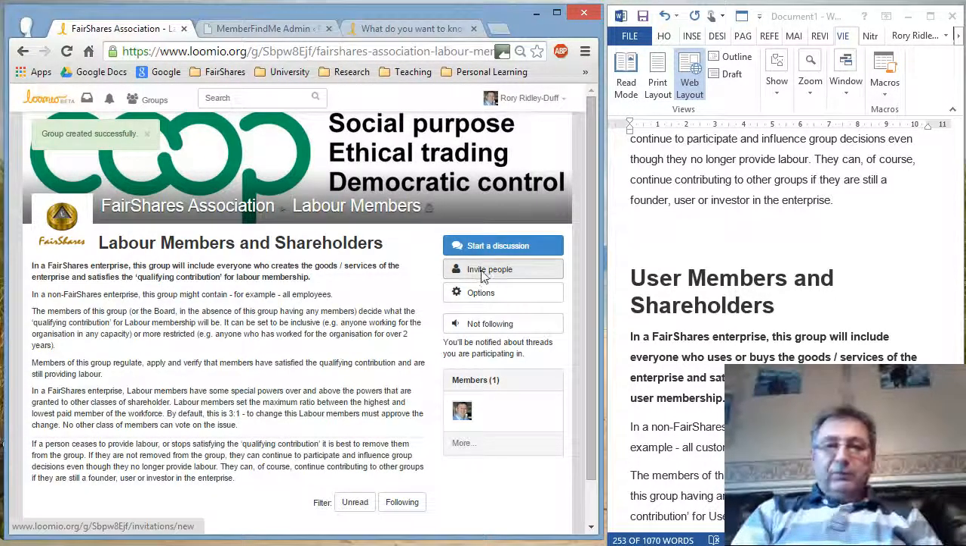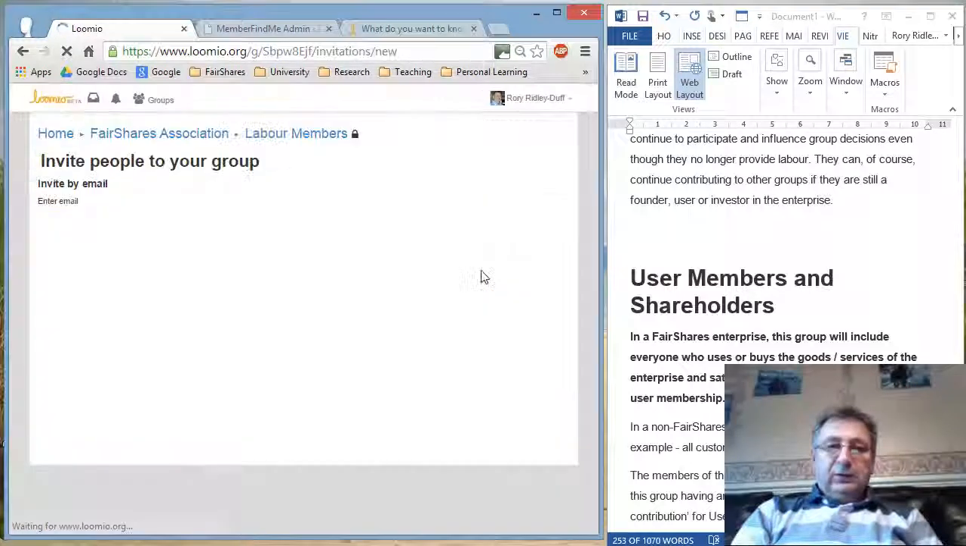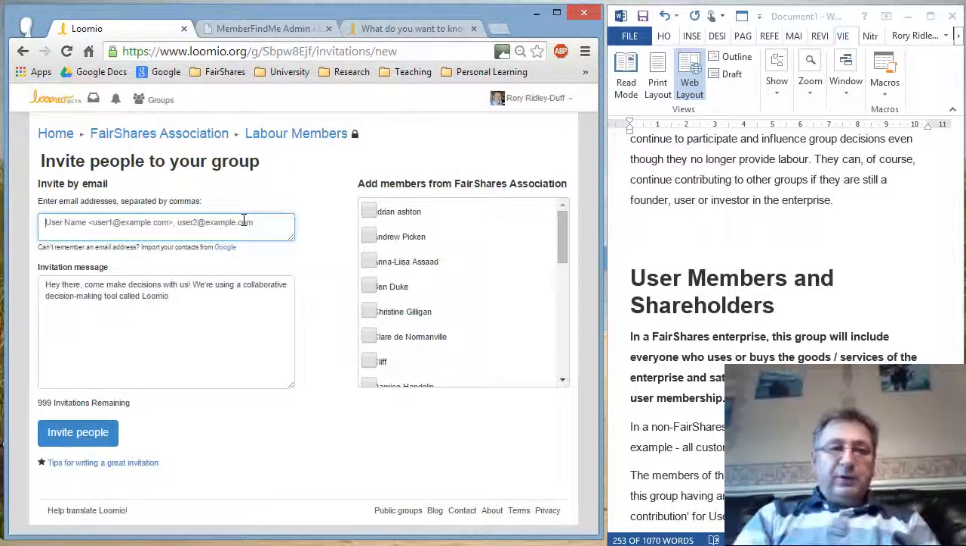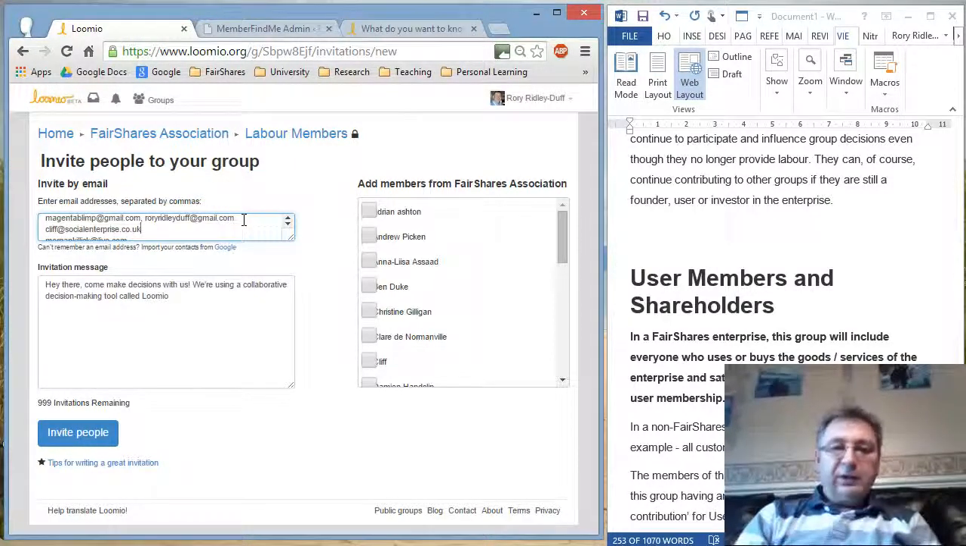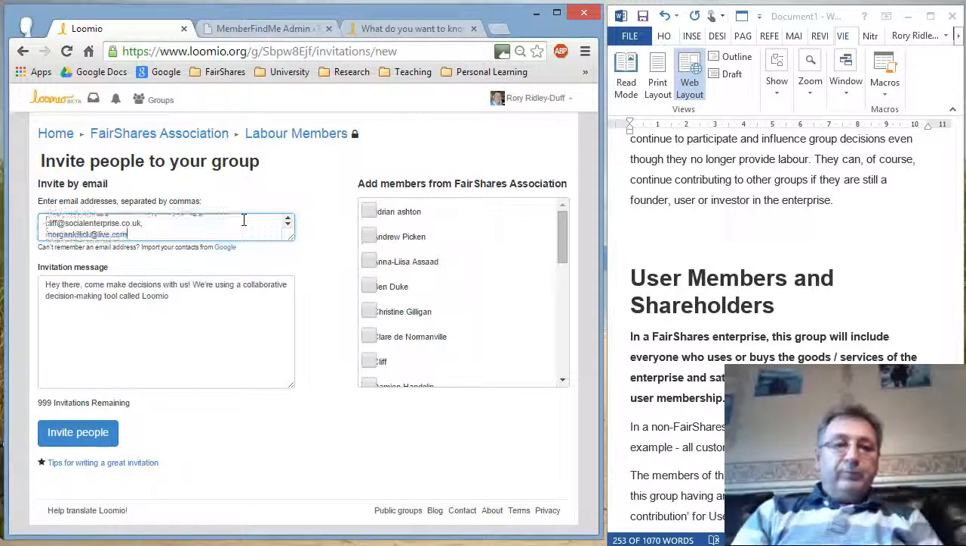And now let's invite them again. I'll not worry if they're on the right hand side or not. I'm just going to put them all in. They have to be separated by commas. I don't know if we did that last time. That's it, I think. Yes.